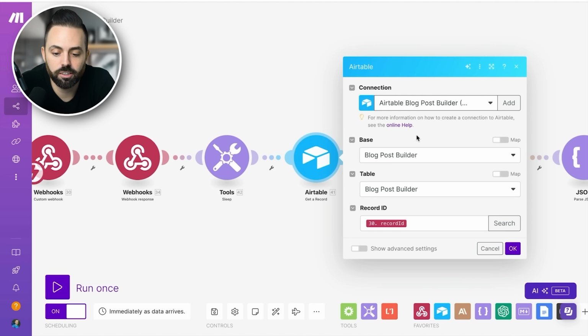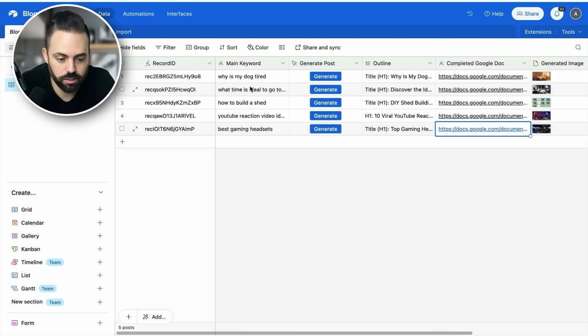And what this is doing, Airtable has a base and a table and a record ID. So this is the connection. Everything that you add to make.com is a connection, and you connect it in a number of different ways. It's really simple. I'll show you that too. But a base, if we go to this Airtable, the base is blog post builder. The table is this blog post builder. And then the record is the record ID. So record ID is this.